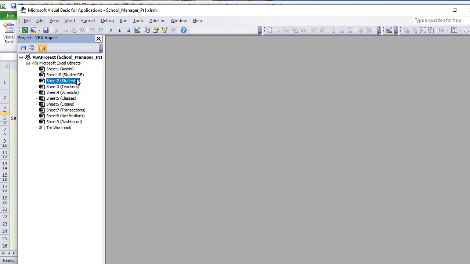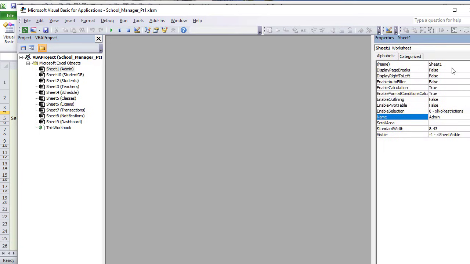Let's go ahead and rename these sheets, especially in a large application like this. To rename them, we can click on the properties here. I don't want Sheet1, so we'll call this admin. Pretty self-explanatory, just keep it very, very simple. We'll call this student database here. This is the code name that we're actually renaming.